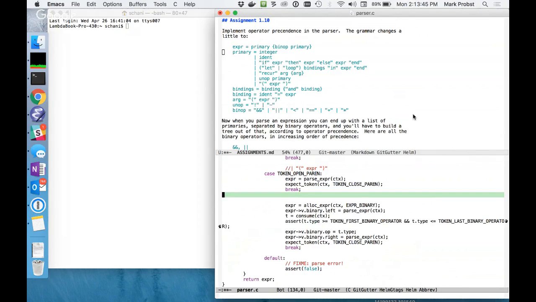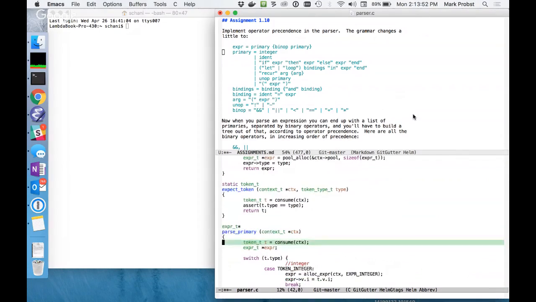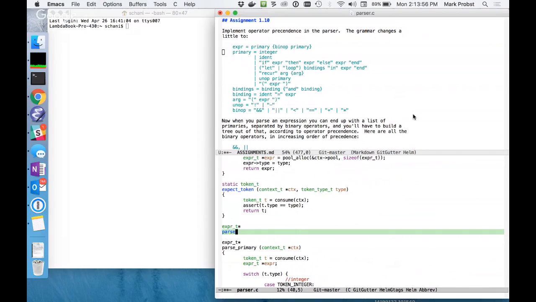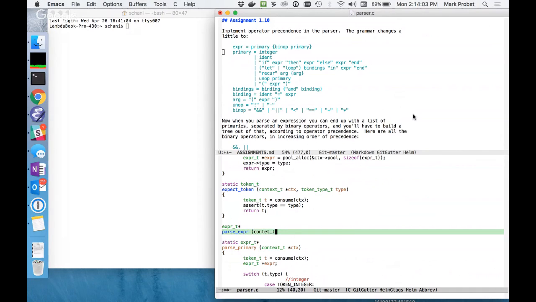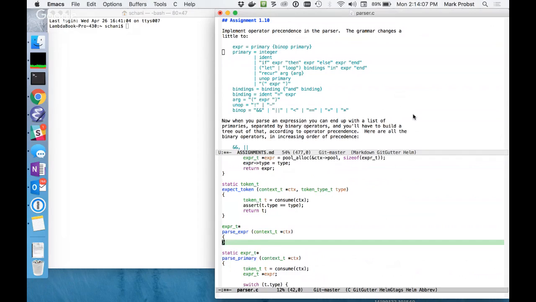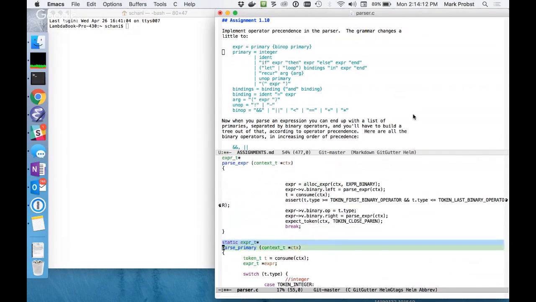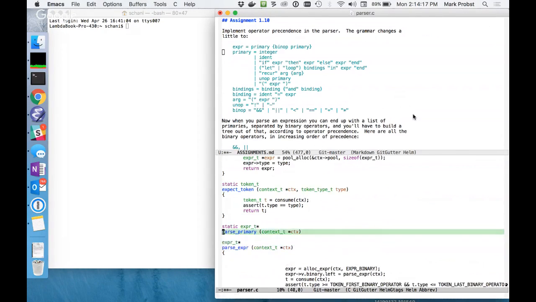I'm going to take this out because we don't need it. But now I need to implement parse expr. And I probably don't need to export this. I'm just going to paste this here. But I need to forward declare it. Otherwise, parse expr can't call it.